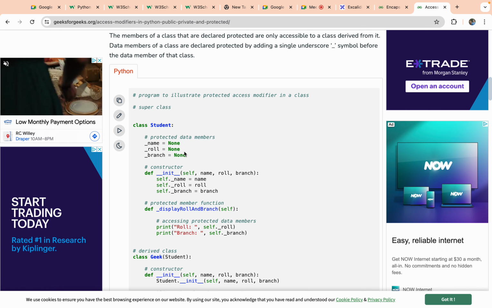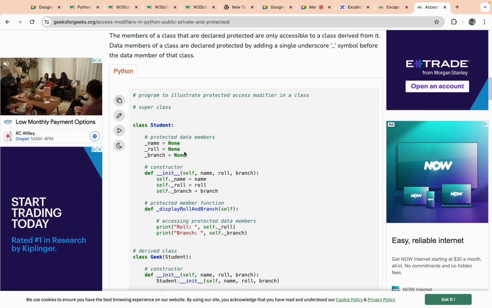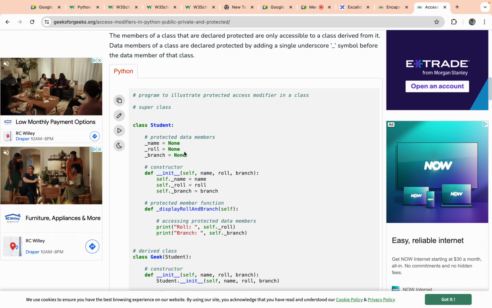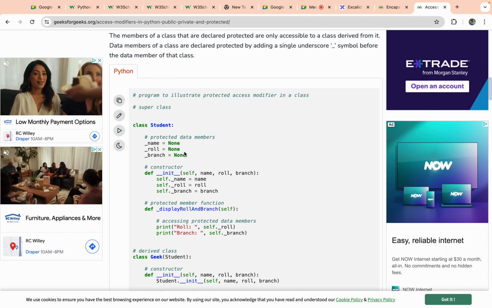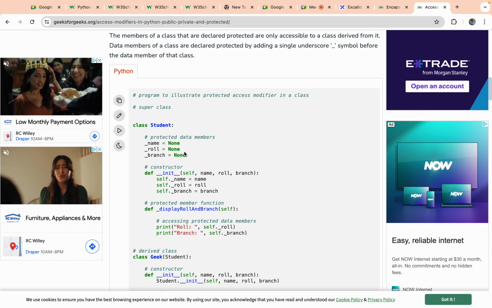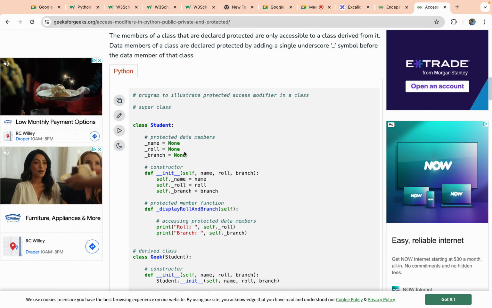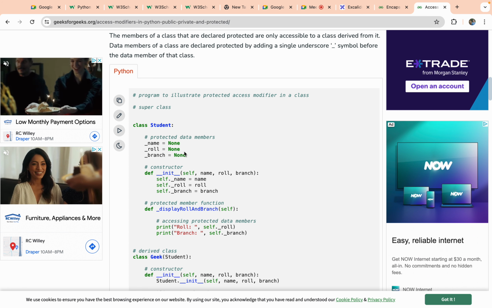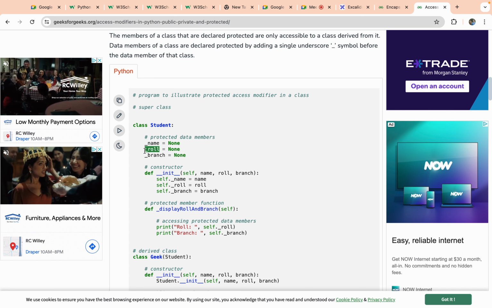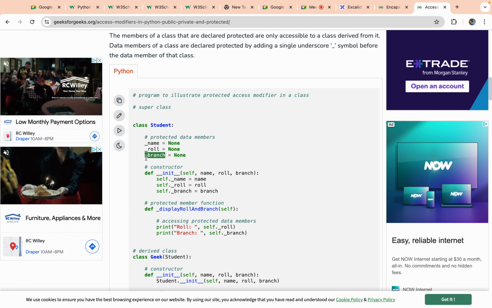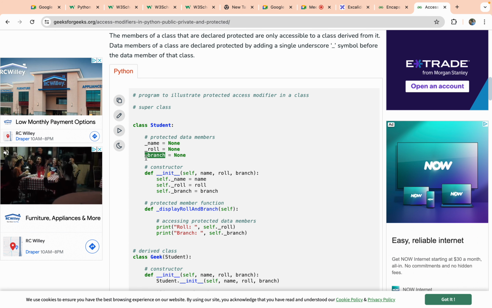Protected. Yeah. So again, protected attributes and methods can be accessed within the class and its subclasses, only subclasses, but should not be accessed from outside the class. Protected attributes and methods are indicated by a single underscore. Single underscore means protected. Underscore prefix.